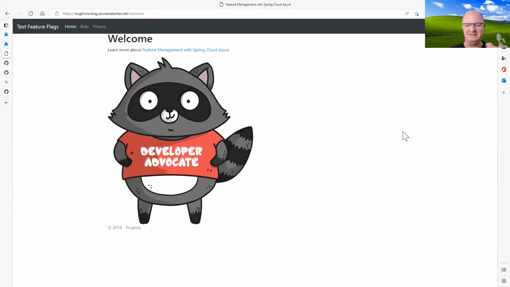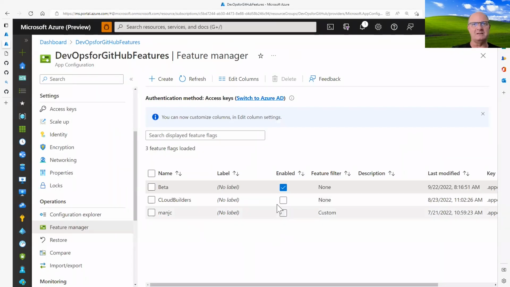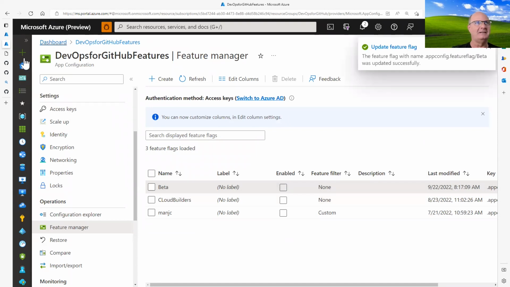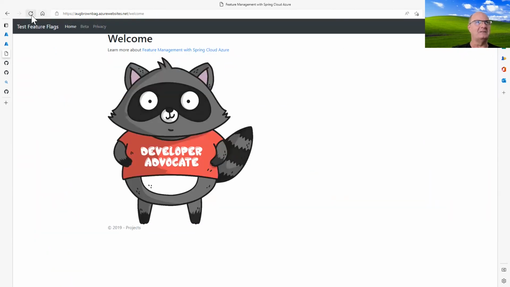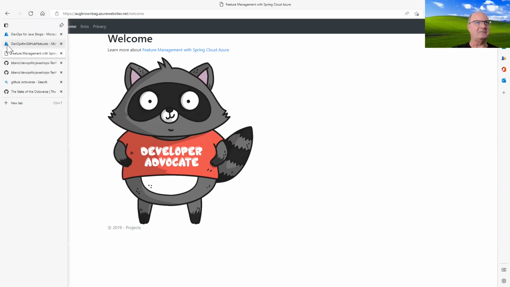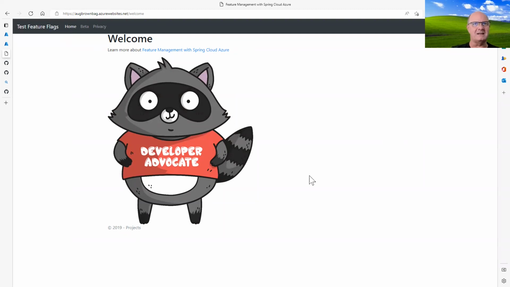So bit is the feature that we're using. You can turn it on and off by clicking on that feature manager. So let's just turn it off for now. And sometimes it takes a second to remove that. So there we go. All right. So that's Feature Manager.